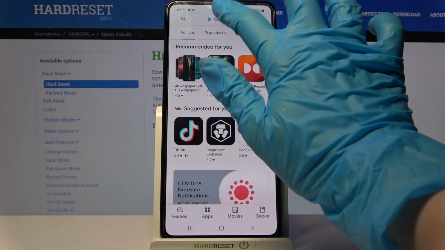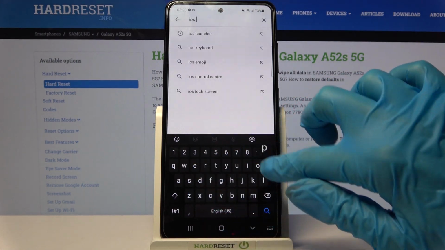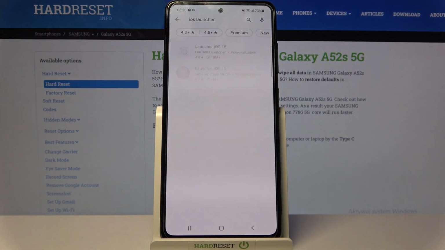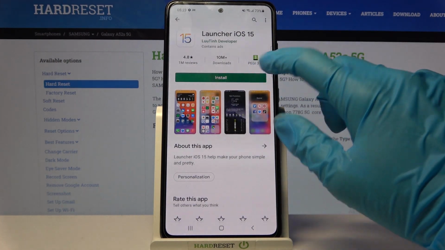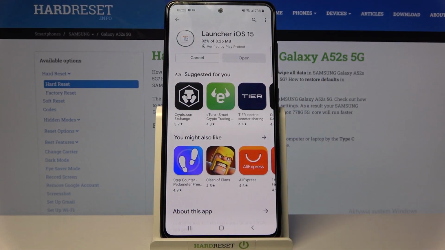Firstly, access Play Store, tap on the search bar and type iOS Launcher. From here, you need to download this free app from this developer and tap on Open.